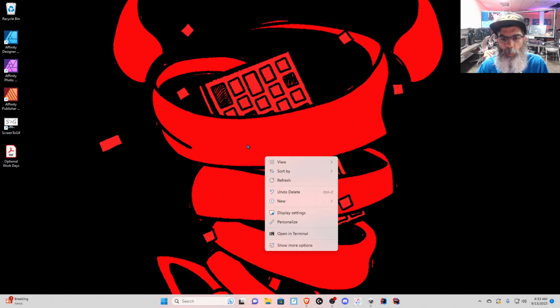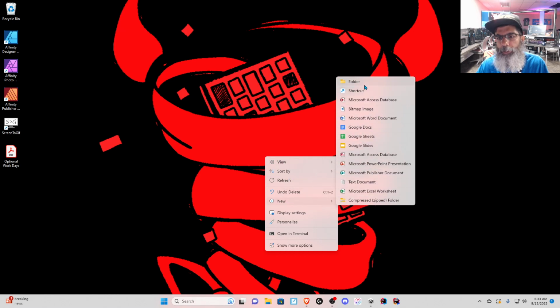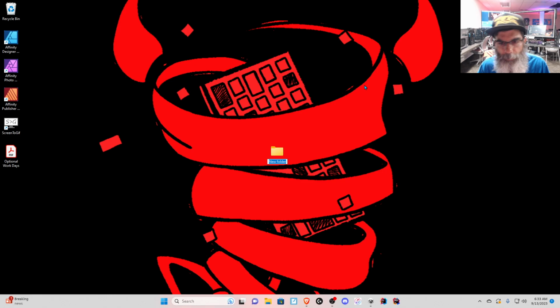If you right-click on the desktop and go to New, you click Folder. You want to give this folder a name. The folder should be your first name, last name. Notice there's no space there. Underscore, and Unity will be the folder.